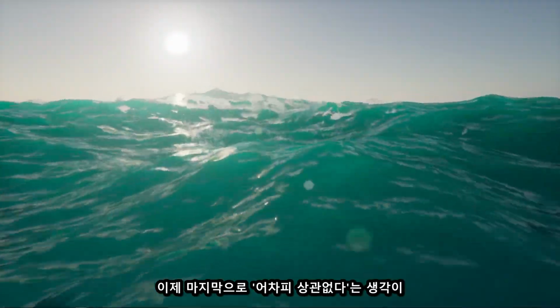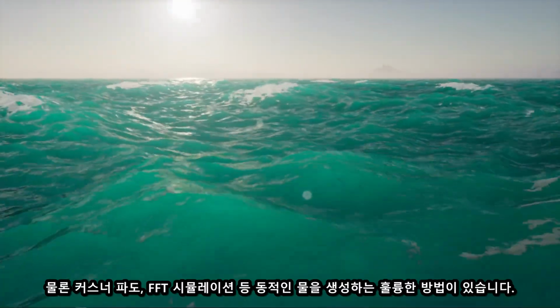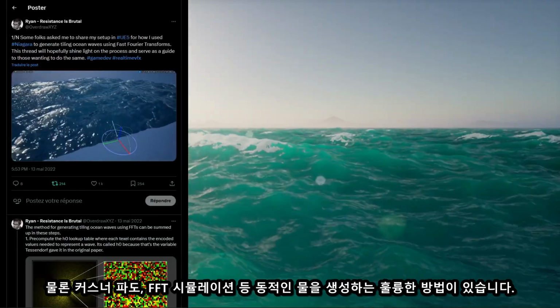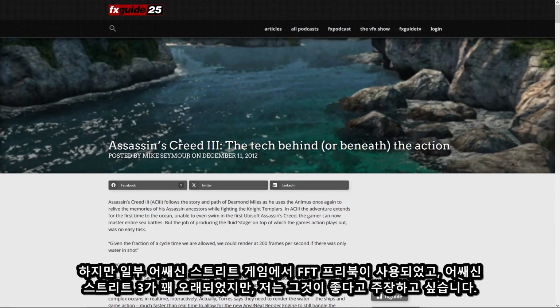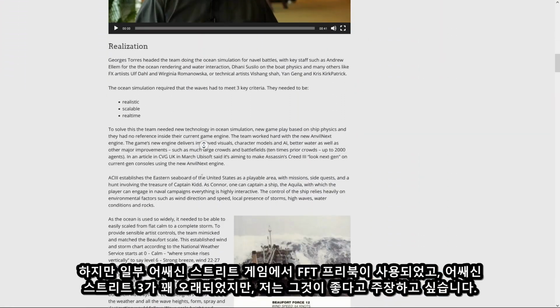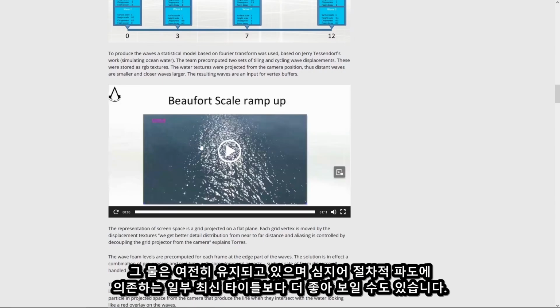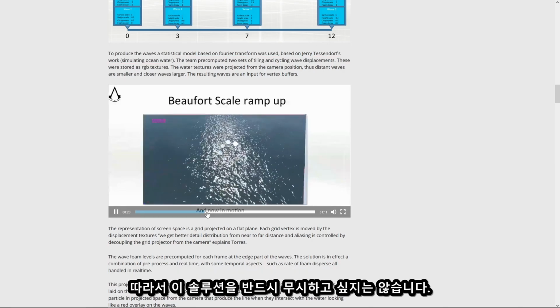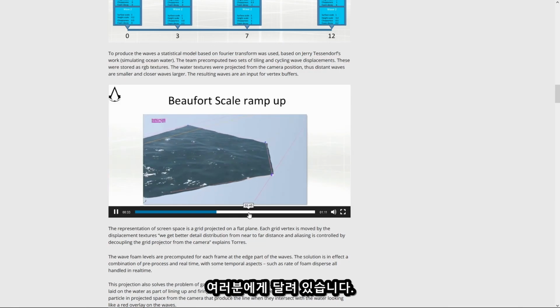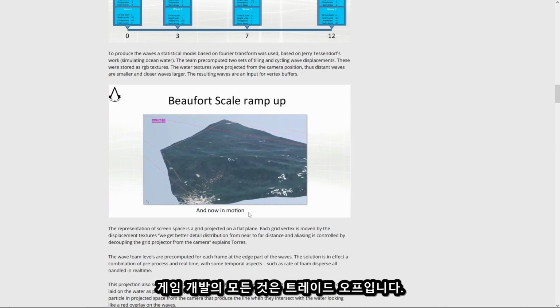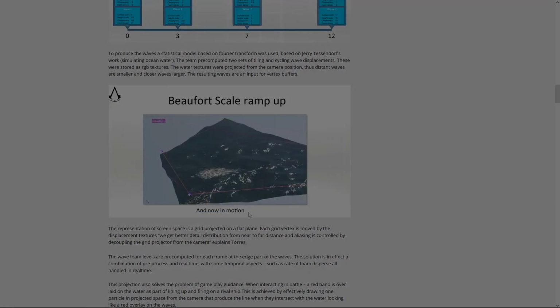Now, if your final thought is, well, this is irrelevant anyway, waves are dynamically generated now. Sure, Gerstner waves, FFT simulation, there are great ways to generate dynamic water. Still, FFT flipbooks were used in some Assassin's Creed games, and even though Assassin's Creed 3 is quite old, I'd argue its water still holds up and might even look better than some recent titles that rely on procedural waves. So I wouldn't necessarily dismiss this solution. It may work for you or it may not, it's up to you. Everything in game development is a trade-off. It's all about weighing the pros and cons.